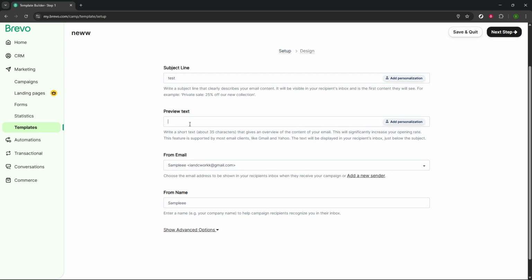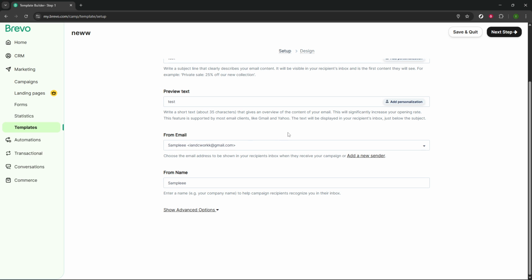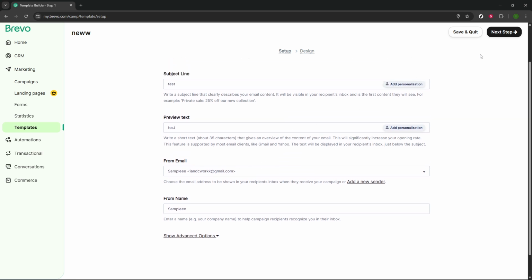Then add your preview text. This is the short snippet that appears next to the subject in the inbox, so use it to reinforce your main message or call to action. Keep it punchy and relevant. When those details look good, continue to the next step.